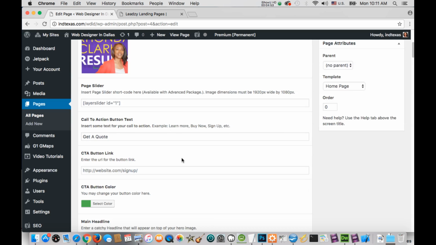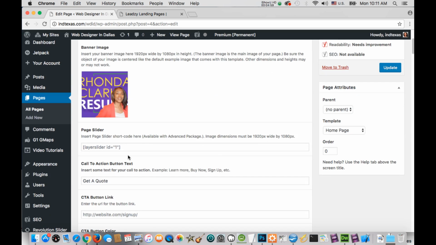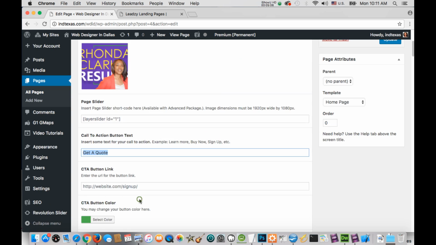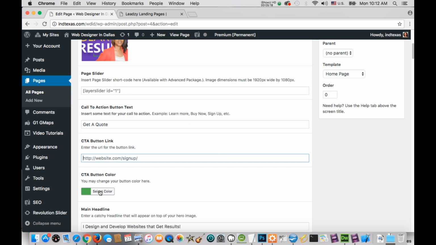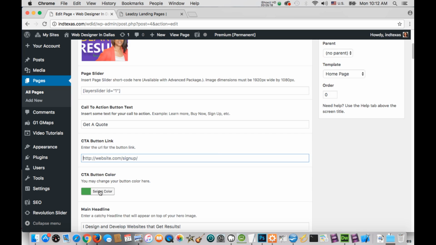So here is the hero section that has the option to put a slider, a page slider, or a static image. You can't use both. You can change the call to action text by typing in this box. You can change where your link points to, the CTA button. You can say get a quote or learn more, and you'll enter the page or the link where it will go. You can change the button color.